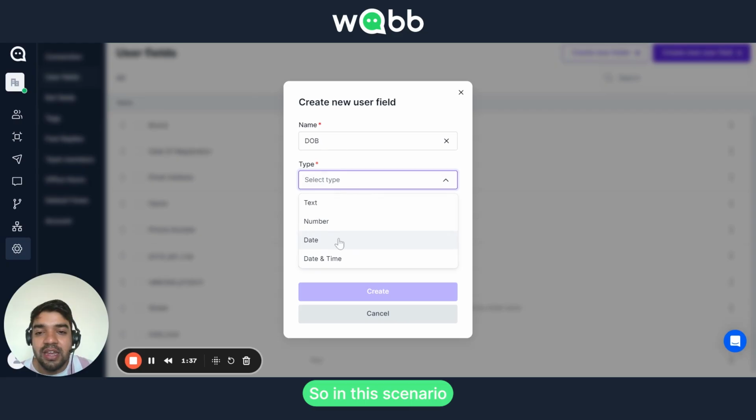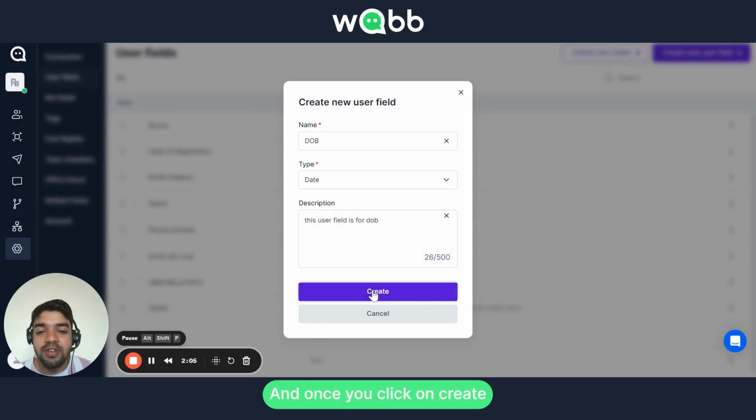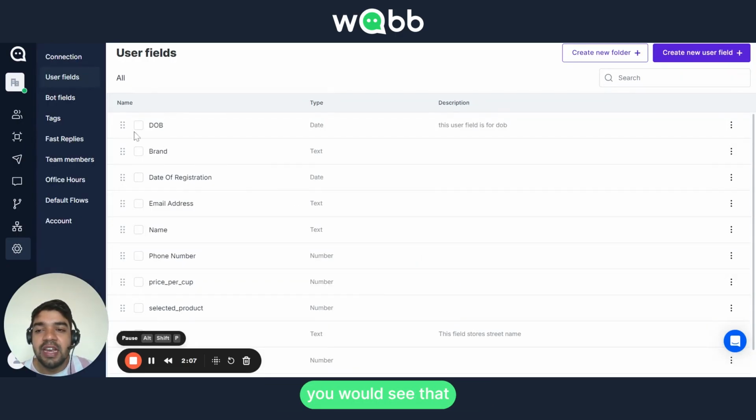In this scenario, I'm going to select the date, and once you click on create, you can also add a description for some of your teammates. Let's say someone comes in after this field was created, they can easily identify what this user field is for. And once you click on create, you would see that your user field is created.